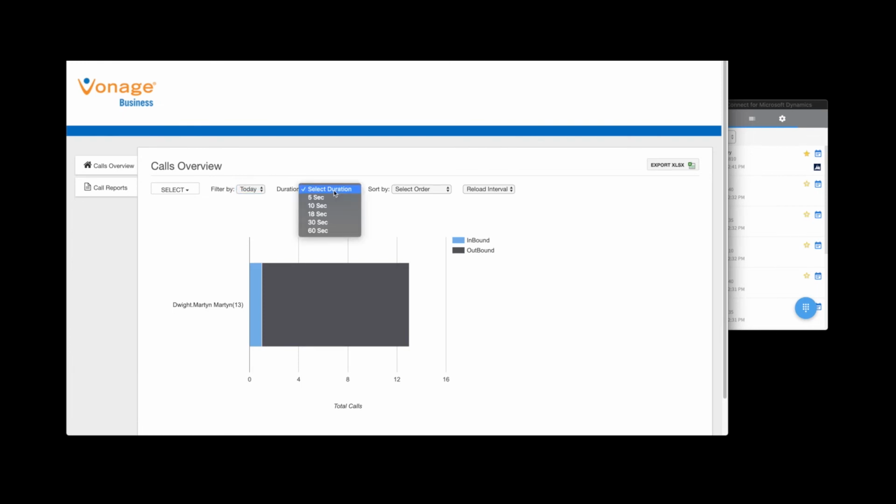So if I want to show calls that are 60 seconds or greater to show more accurate call metrics, I can do that on the fly. I can also change the order and the reload interval. So if I want to set this system up to have it reload automatically every 30 seconds and use this as a wallboard in my call center, I can do so. I also have the capability to export this report.